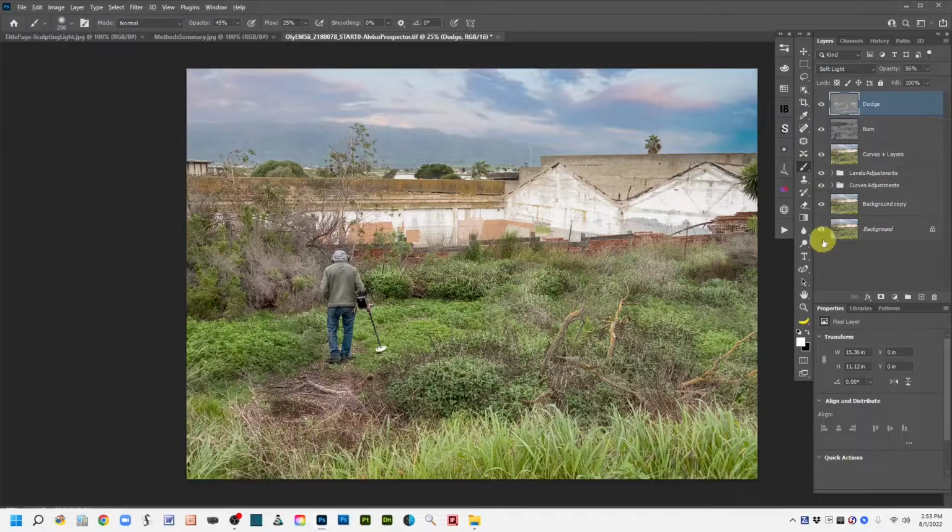And let's see what we've accomplished here from the original to using levels, curves, and dodge and burn. And you can see it's added a lot more dimension to the image. If I turn off the different eyes, you can see that there's curves, there's with levels, and then there's with the dodge and burn added as well.